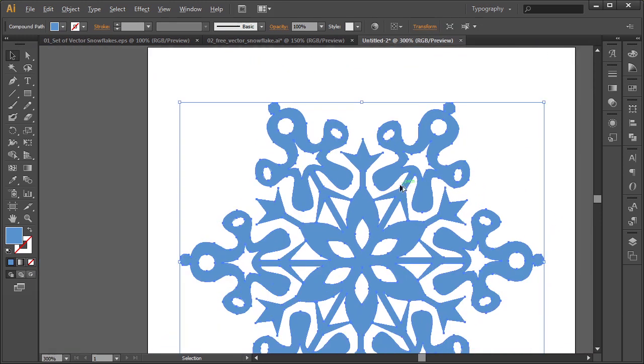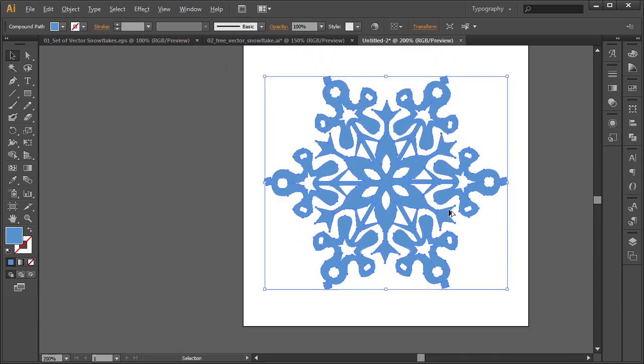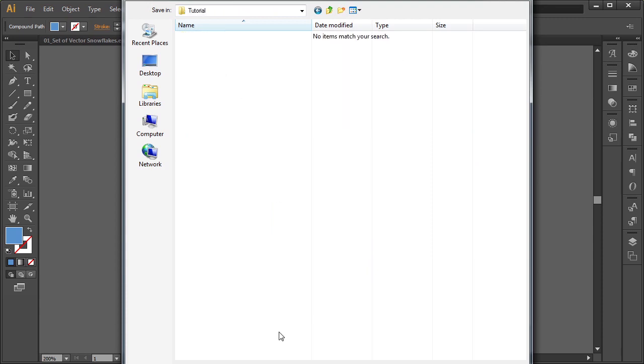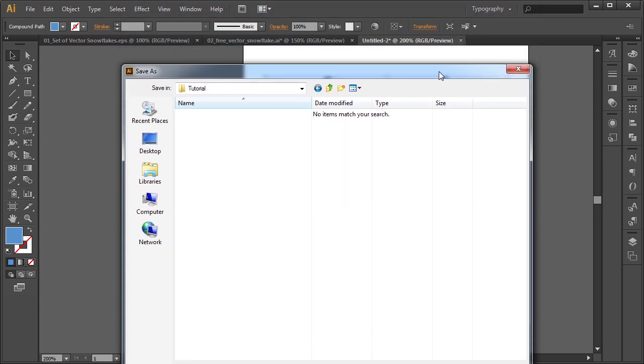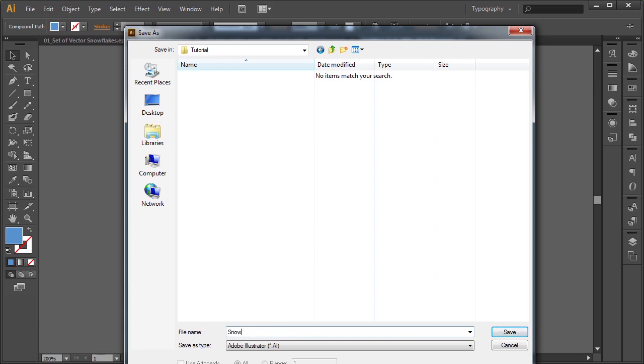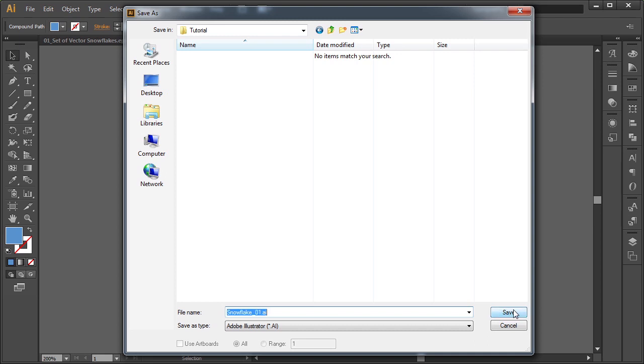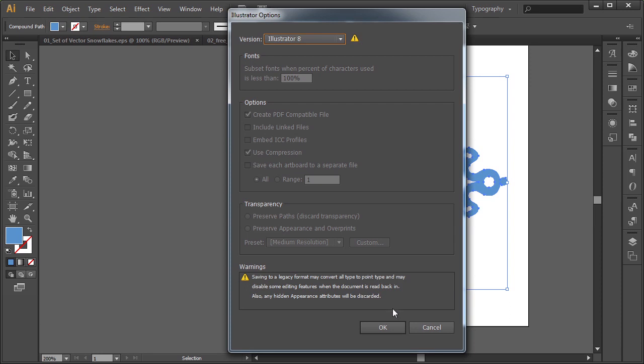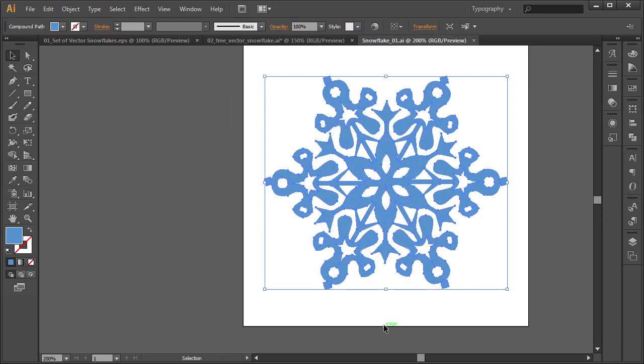Now we are going to hit Ctrl V to paste this and scale it up just a bit. As you can see, the shape looks good, so we can save this, and let's call this snowflake 1 and click save. Now we need to choose the version of Illustrator to be version 8 in order to be able to open the shape in Cinema 4D. So let's click OK, and we have our first shape ready to import in Cinema 4D.